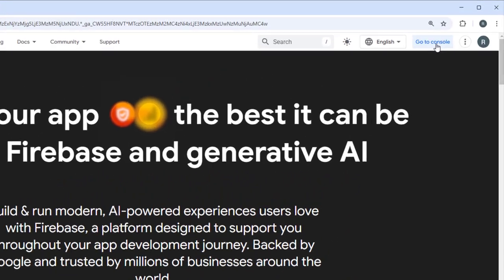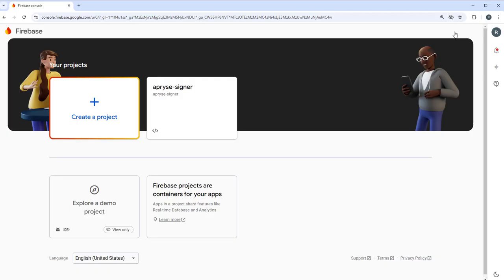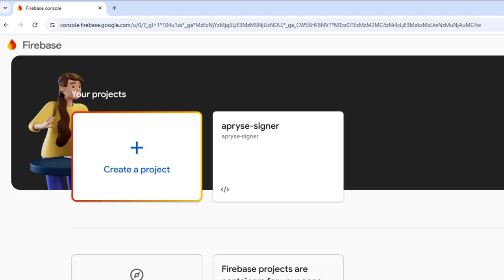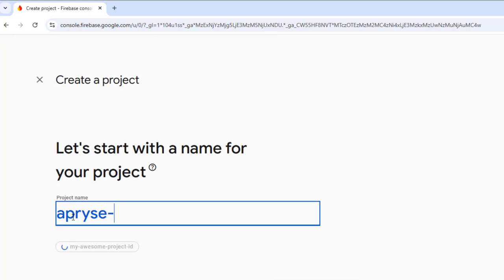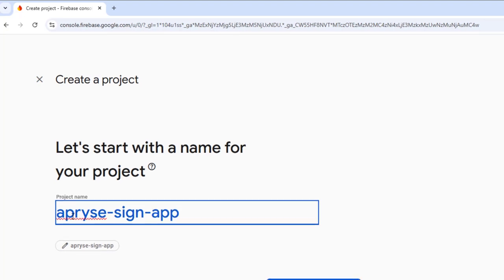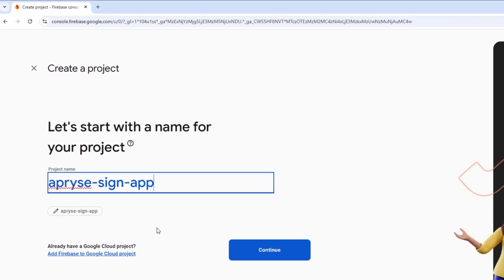From the Firebase homepage, click on Go to Console and then Create a Project. I've already got one project here, but we're going to create a new one called Apprise Sign App. Note that I'm using all lowercase. You can use uppercase if you want, but when you come to configuring the app later on, the names are case sensitive, so keeping everything as lowercase helps to avoid confusion.